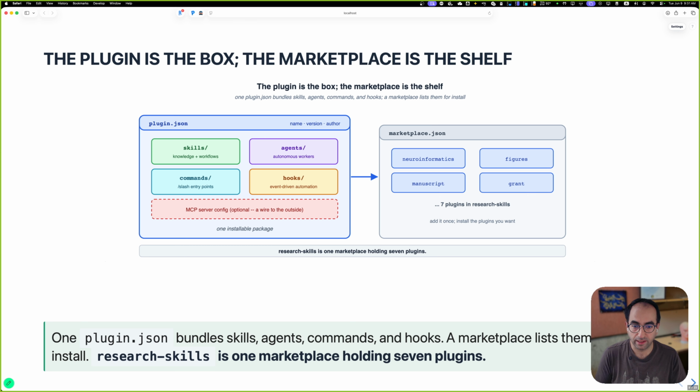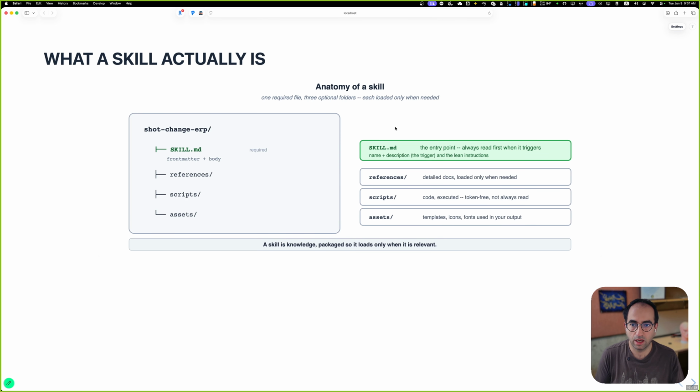And you are more than welcome to fork it and use it for your own research as well, creating your own skills, adding more plugins, and adding more versions. And we're going to talk about that as well. So if you have, for example, forked this marketplace, and you want to work on creating a new skill or expanding the skills that we have.